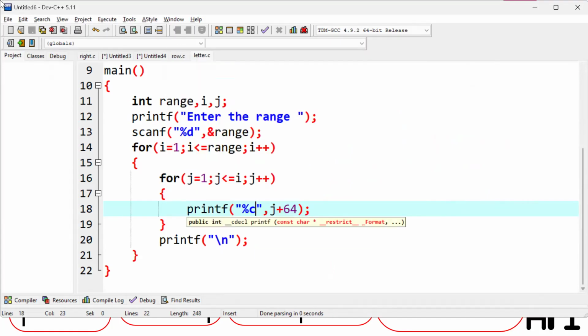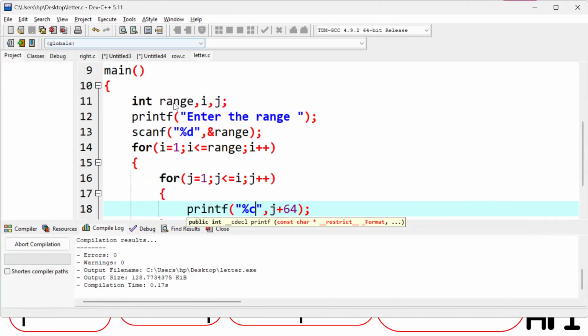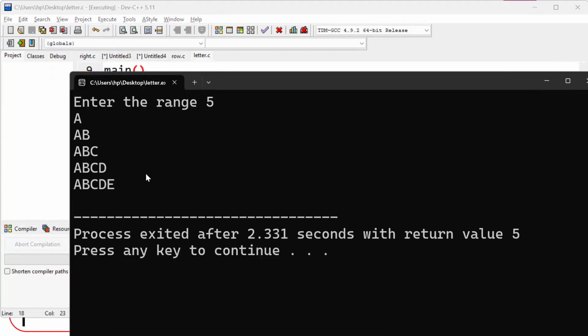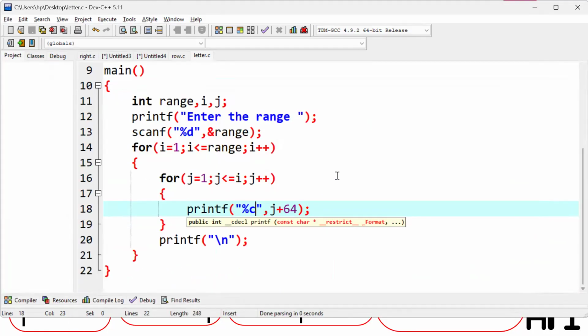The same program I am just modifying so that you can realize you don't need to do much. You have to understand the pattern and you have to do your analysis. So let us check. Now see, the pattern is coming in capital letter. Now how to write in small letter? That is up to you. You analyze and do by yourself.